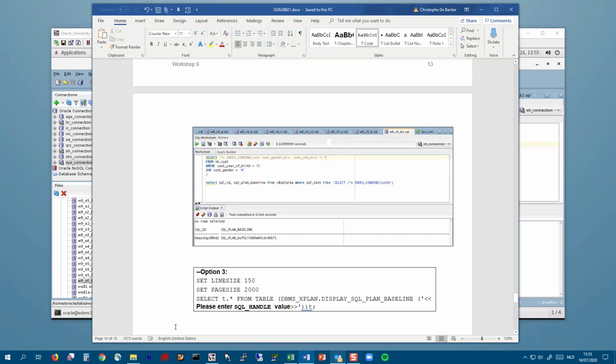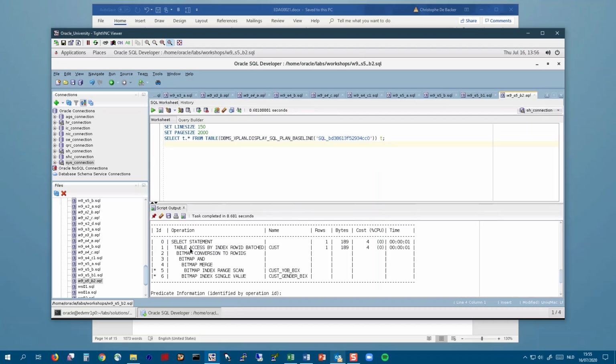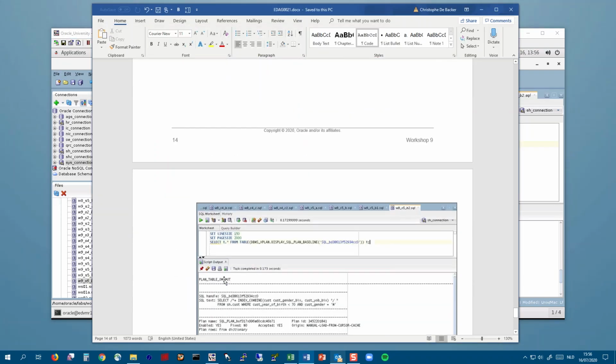And then you're going to execute this script file, W9S5B2, where you want to display that captured execution plan. And you have to look up what the original SQL handle is. I've already done that, and you're going to execute that query. And you see this is the bitmap merge execution, which was rendered by the optimizer, but it was not used, but it was captured, and I can view this by calling the function display SQL plan baselines.